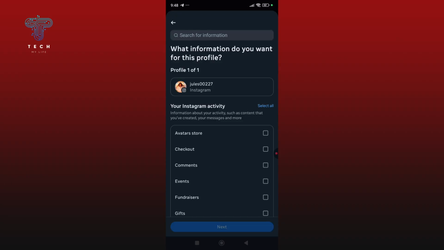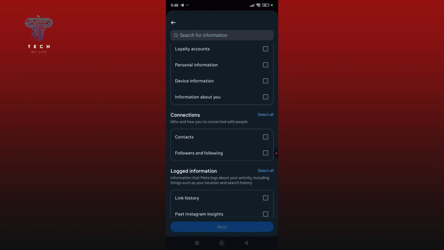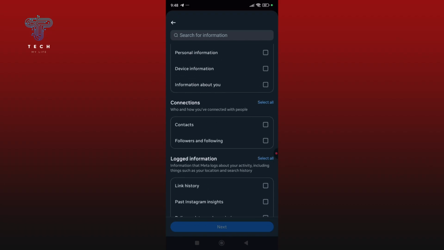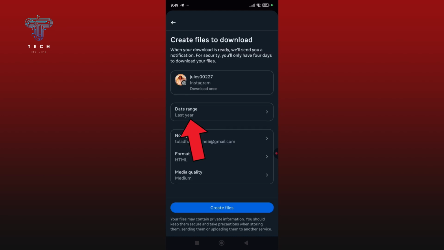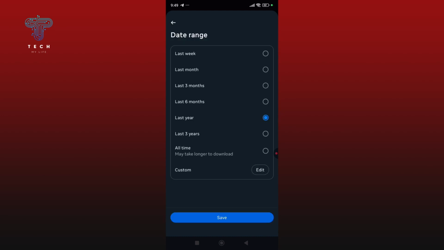Under some of your information, scroll down to find connection. And select both of the option. Then hit next. Here select download to device. Now choose the date range and hit save.